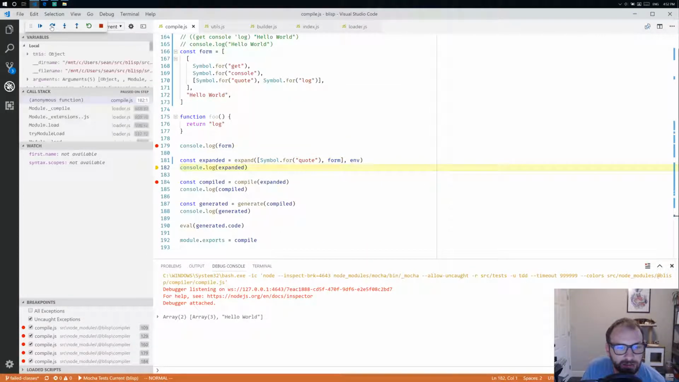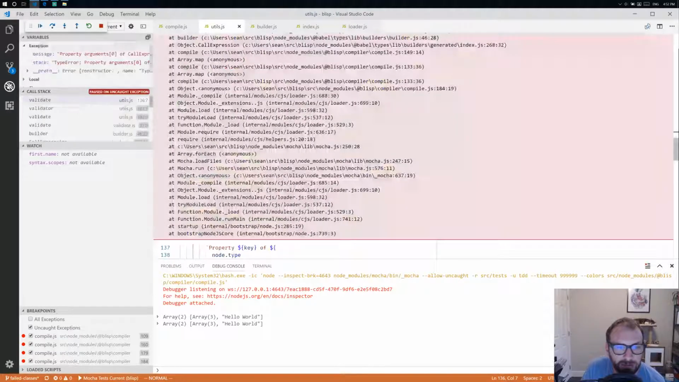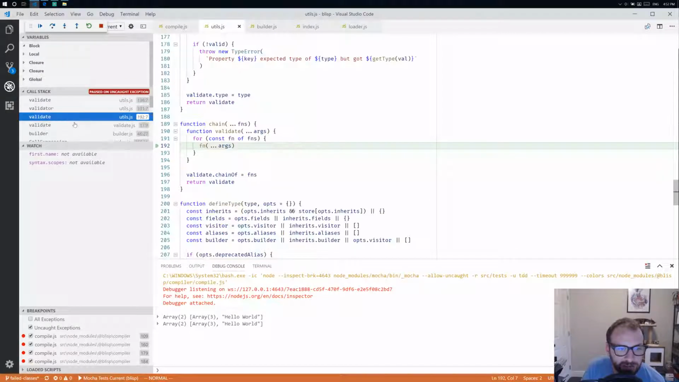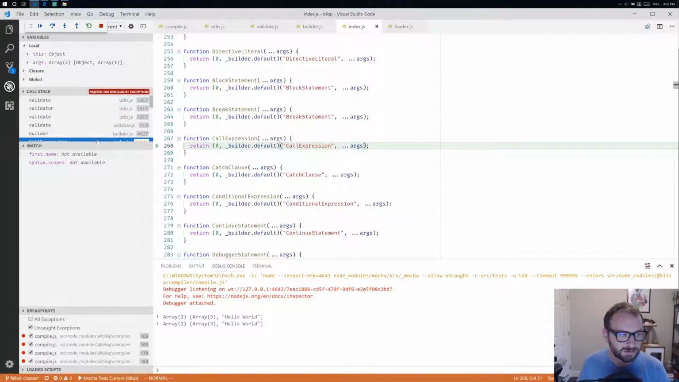Okay, let's see here. Can we compile this thing? All right, let's just step out and see. Still crash. We're still getting undefined, huh? Oh, at least it's in the call expression this time.